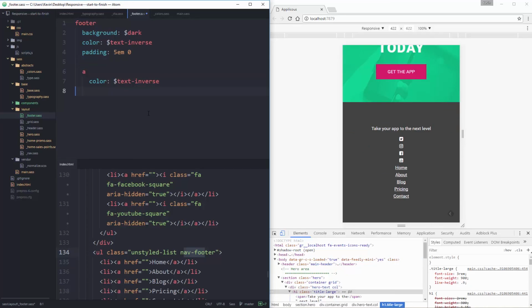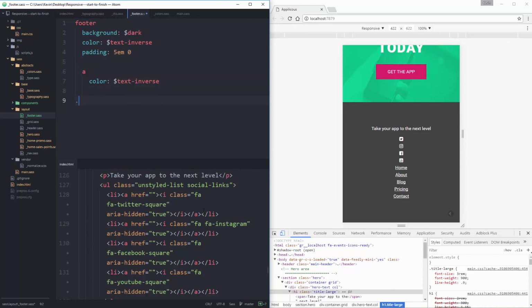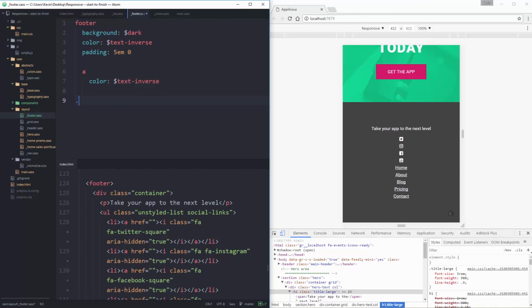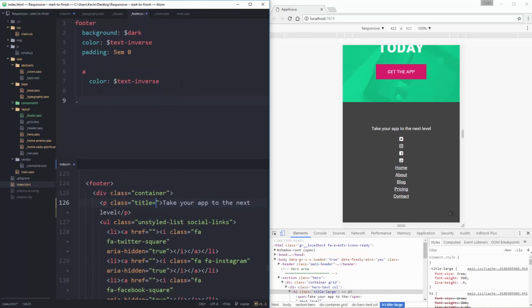And yeah, that title doesn't look like what it's supposed to. So that title is called, I think I gave that, oh, I didn't give that a title. Let's give this a class then. Class is equal to title footer. Save.